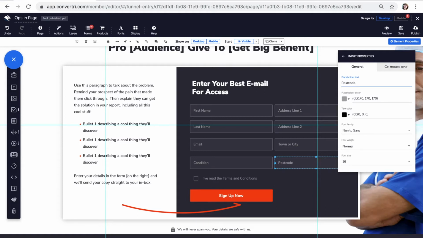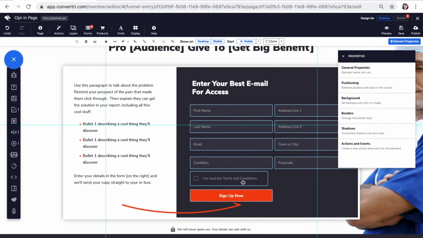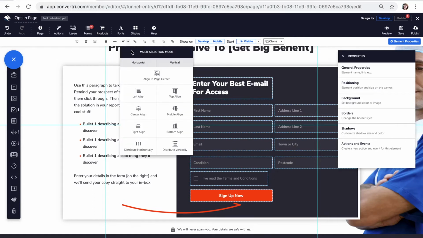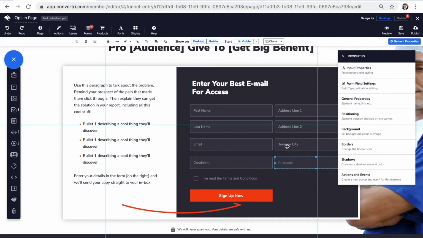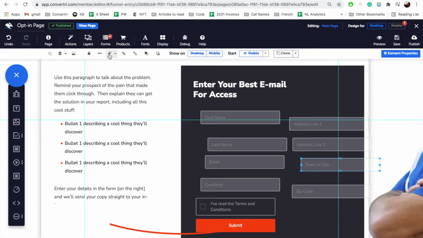Then, align the new forms using alignment options and tidy up the form. Let's pause for a moment here so that we can show you step by step how to align the columns in this form using our alignment feature.